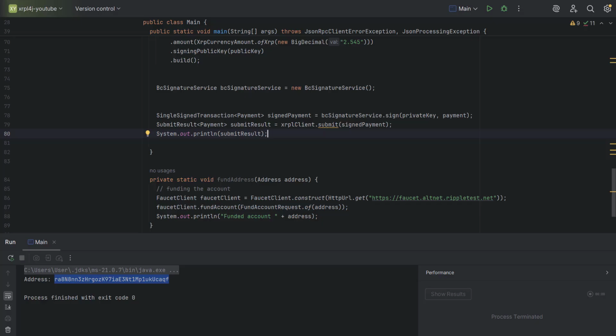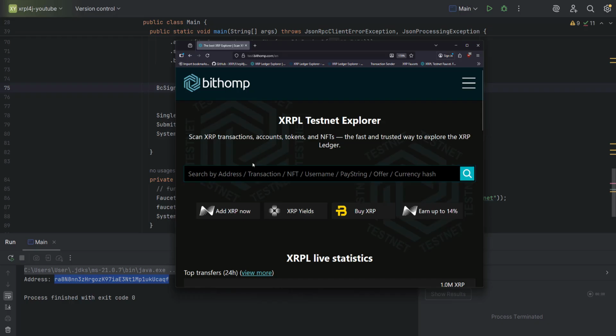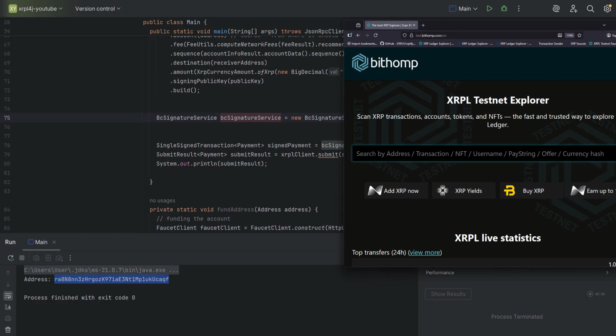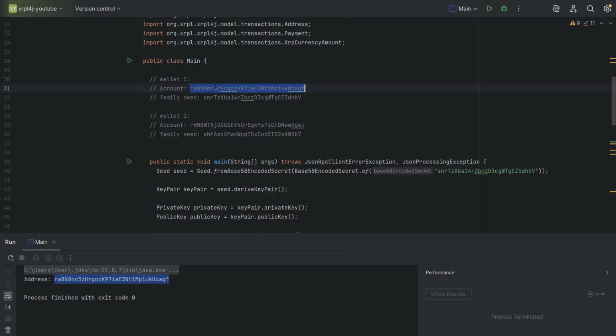So we are just going to have a quick look at BitHomp, the testnet at BitHomp. I'm going to open it here. And again, I always make this mistake because IntelliJ always wants to stay on top in the window. So now we just have to specify two things. Okay, so now we've got these two addresses. Obviously we've got that address here.